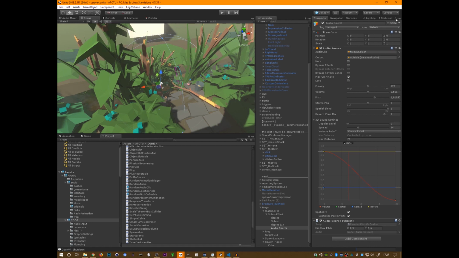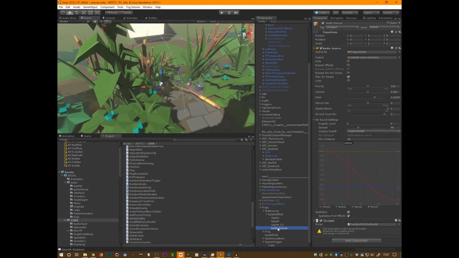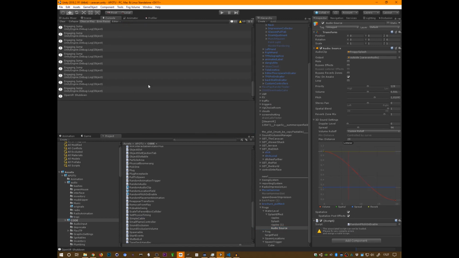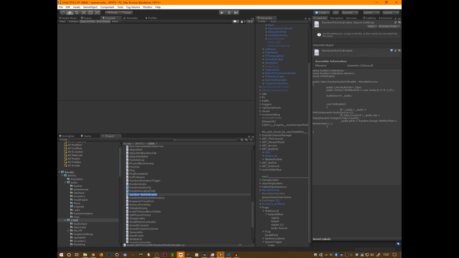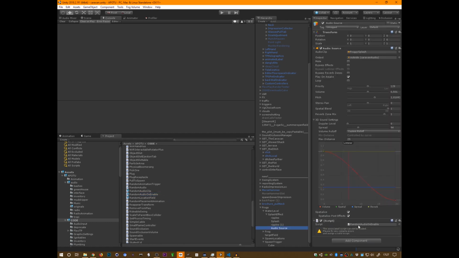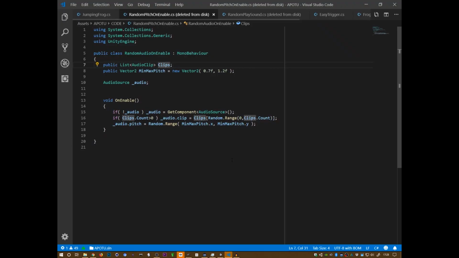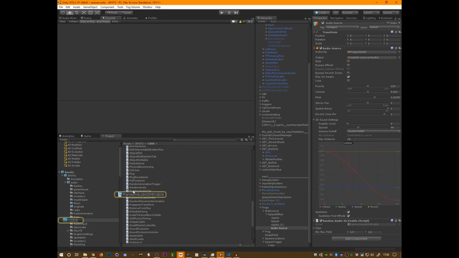Oh, wait a moment. Something went wrong here. Public list audio clips. Why is my audio source displaying stuff here? What seems to be the trouble, guys? Oh, right. I forgot to rename it to random audio enable. Okay. Once more. Random audio on enable. You are deleted from disk. Come on. Oh, we're good now.